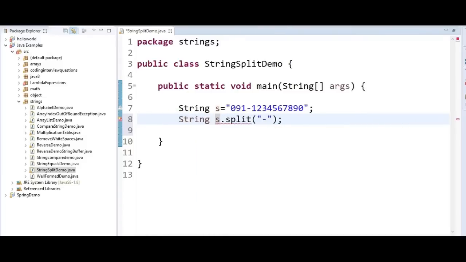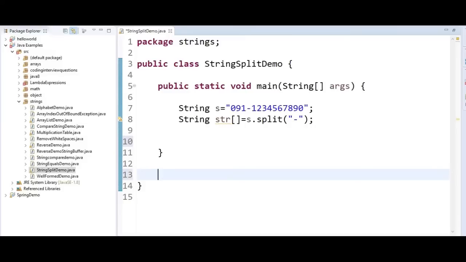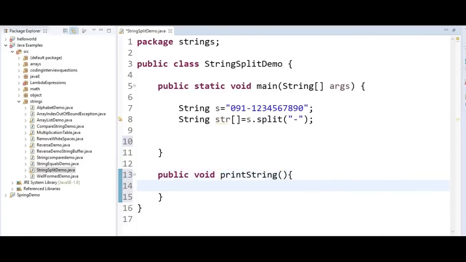So string str. I am just writing one method, a utility method kind of thing, where we will be printing the strings. I am calling it the print string method. What this method will do is, it will accept the string array and it will print the strings.